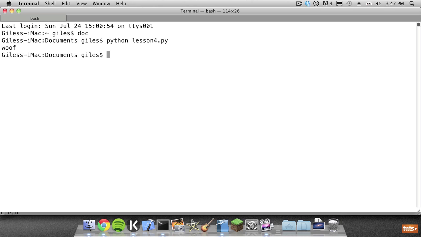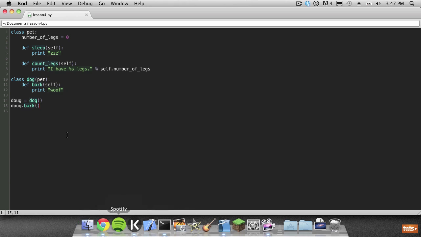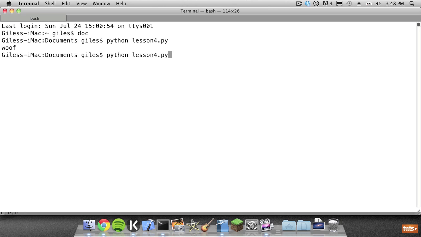What inheritance has done for us, though, is to make all of the pet functions and variables available to us through the Doug object too. So, if I do something like this and change it to one of the methods that's only in pet, if I change it to sleep, that should also work because it's inheriting. So if we change back, we can see that it's gaining all of the methods of the pet class. So our Doug object belongs to both the pet class and the dog class.